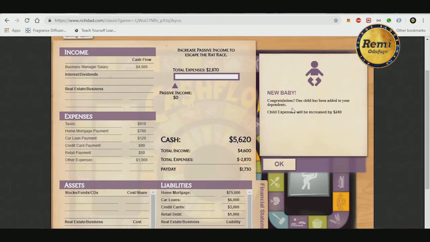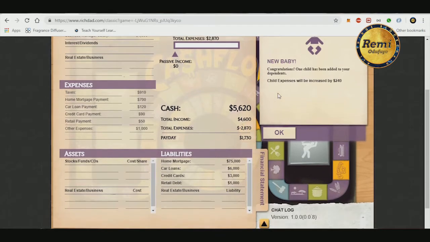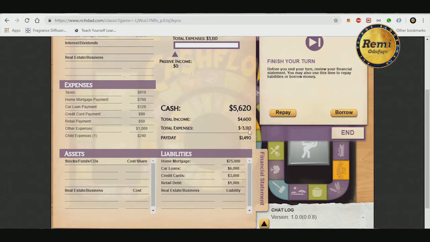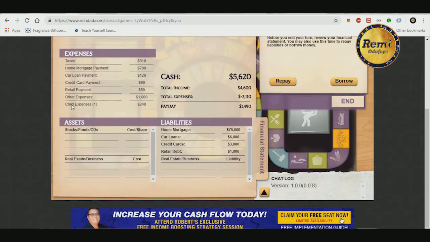So now I landed here. One child has been added to my expenses, so now I have a child. So watch this. My expenses will increase by $240. So if I say okay, watch this. My total expense is $2,870. Now it's going to increase by $240. Watch. My expenses is now $3,110 because I have a child that is added to this.